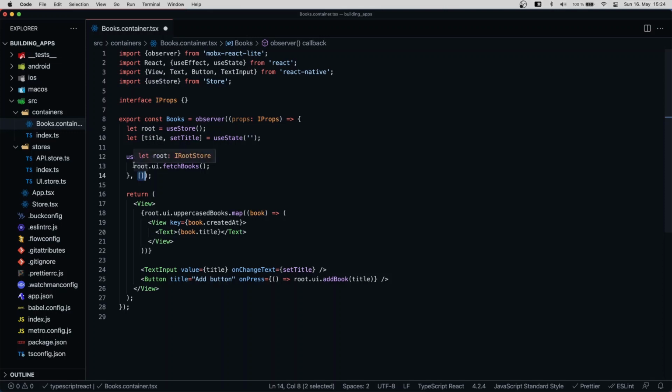So in our case, we're just telling it to fetch the books, right? So this entire logic that we had on our UI store is gonna call to our API store. It's gonna store the books inside of it. Basically, this is just gonna run once our books container mounts.